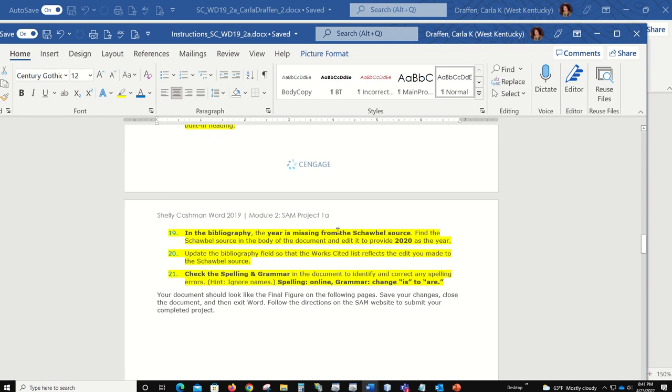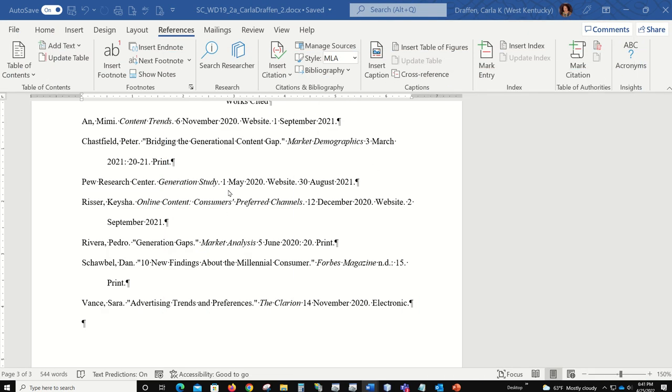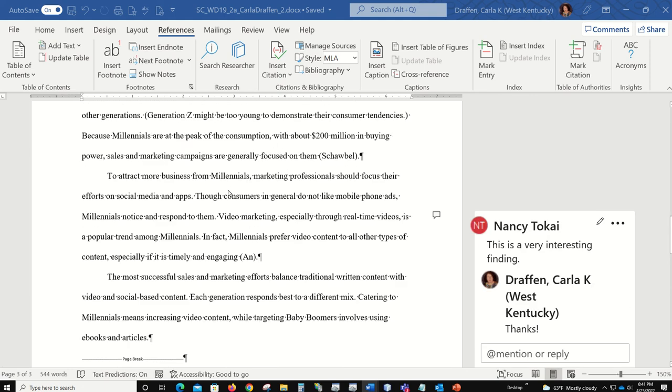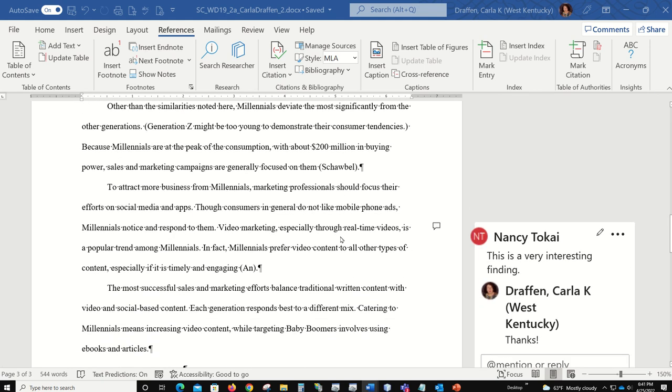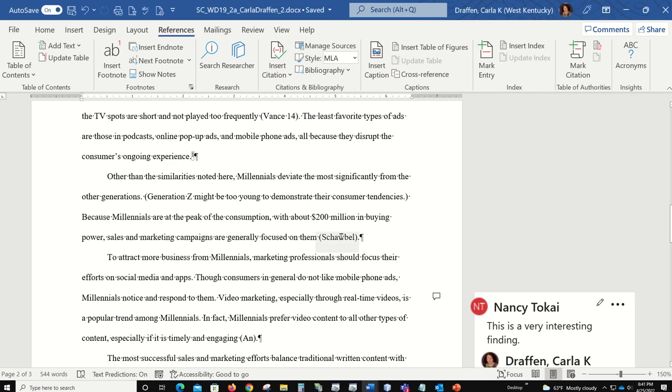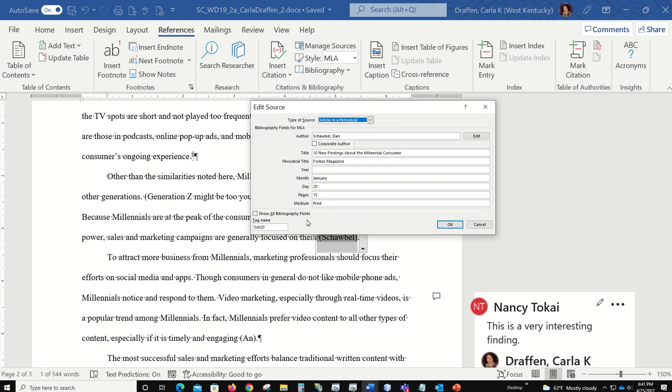Okay, so let's take care of this source. Let's update our field and do our spell check. Okay, let me see where I'm at here. Okay, so let's go back into our document and just look for Schauble. There it is right there on page 2. And I'm going to click on it, and then I'm going to click again if I need to. And I need to edit the source. And sure enough, they left the year out, and the year's supposed to be 2020.